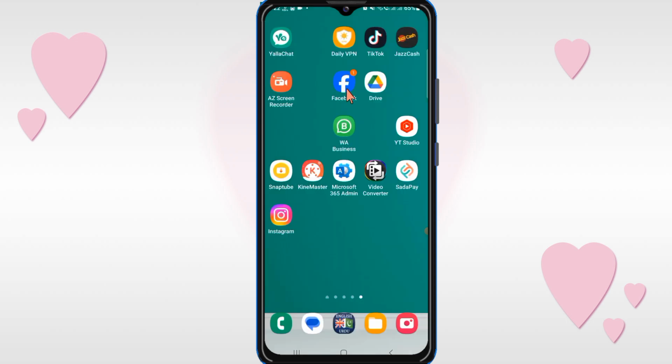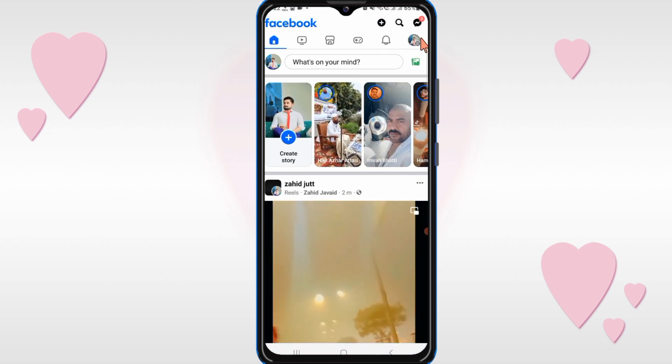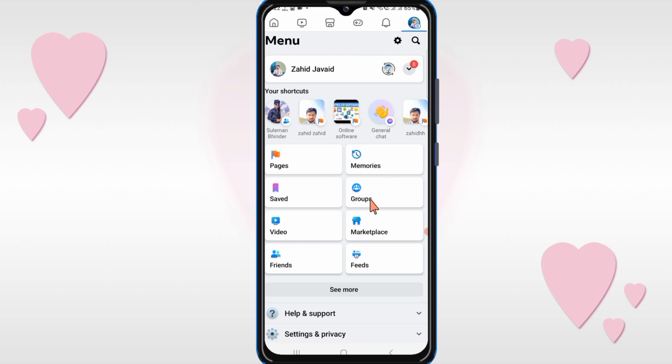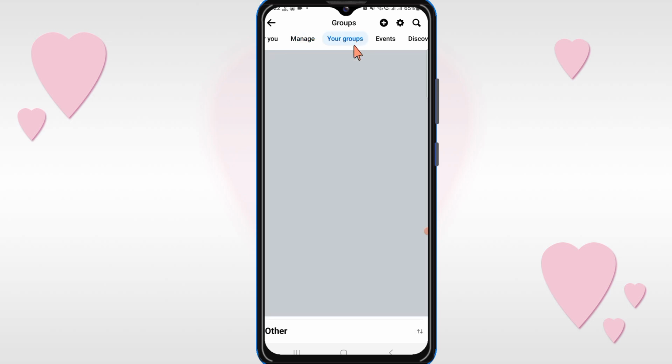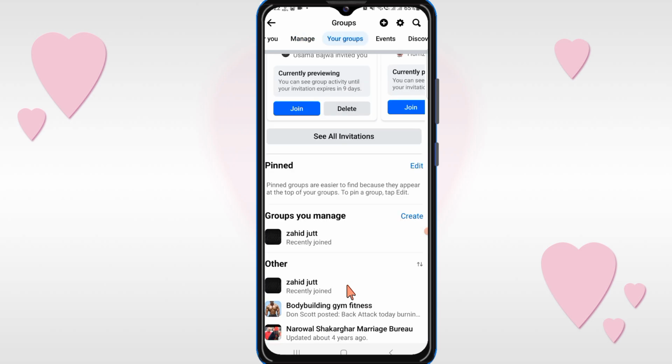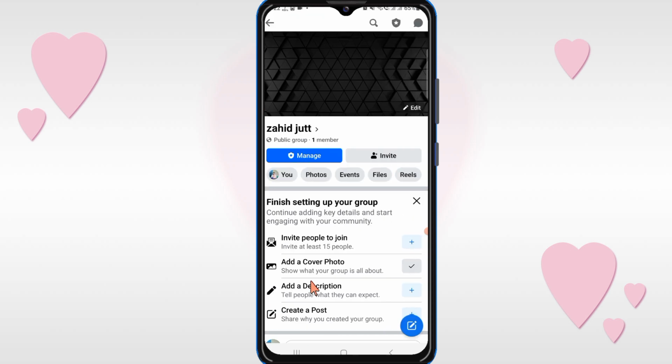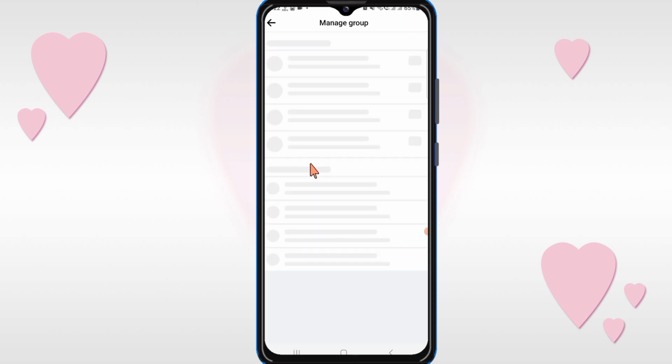So firstly, open Facebook and you will see three lines on the top right. Click on it. And here, click on Groups. And click on Your Groups. And choose the group which you want to delete. Click on the group. Then click on Manage options.